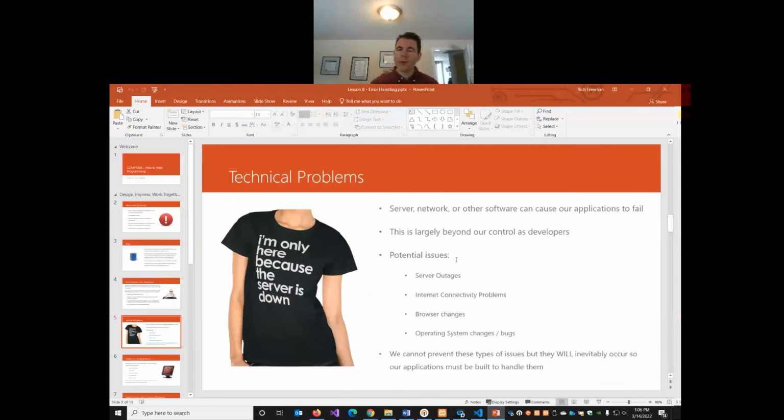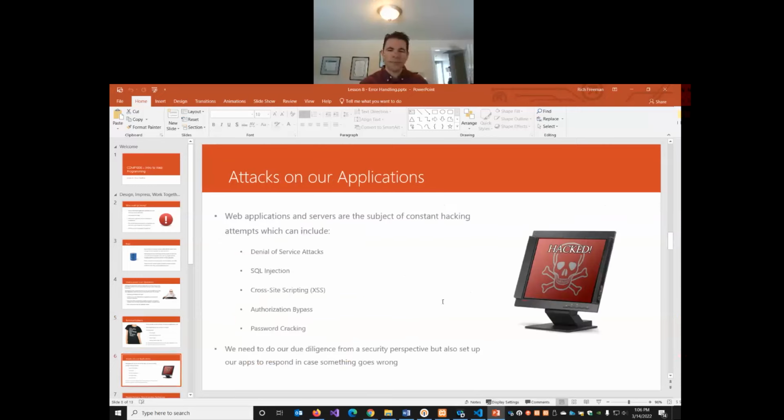We can have technical problems: server outages, internet connectivity. Well, we're kind of experiencing that now. An update to a browser, and then suddenly something that used to work no longer works, or even changes within operating systems. So these are things that are outside of our control, but they can affect our application.